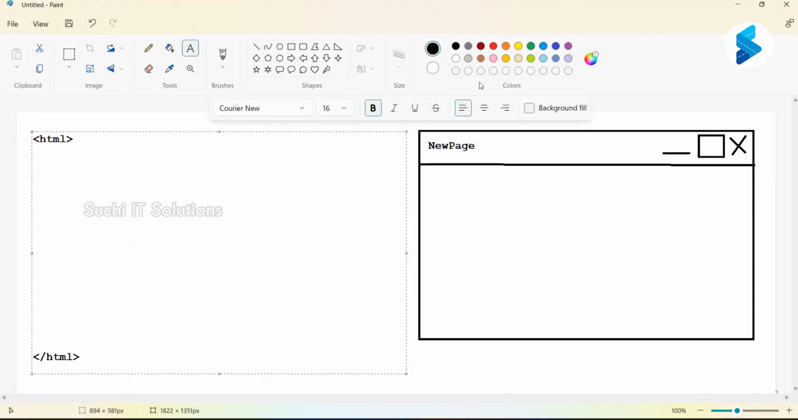Okay. This HTML, how many parts are available? Two parts are available. What are the two parts? The first one is the header part. For every opening tag, there is a closing tag available. This is the header section. At this header section level, what is there? Title, New Page is there.